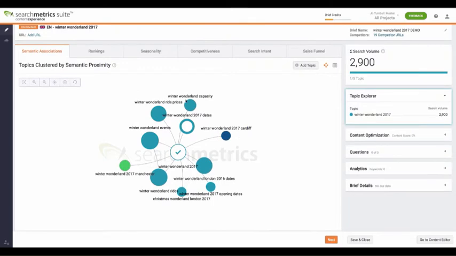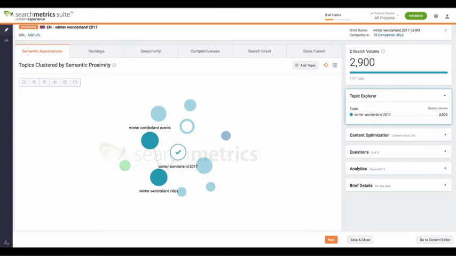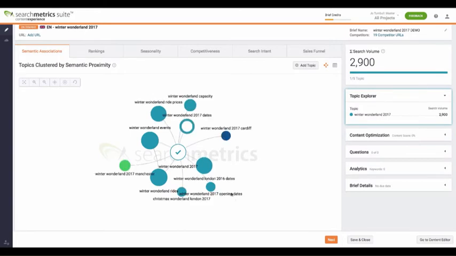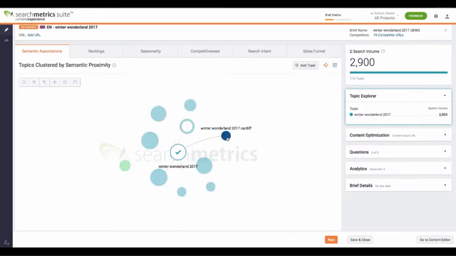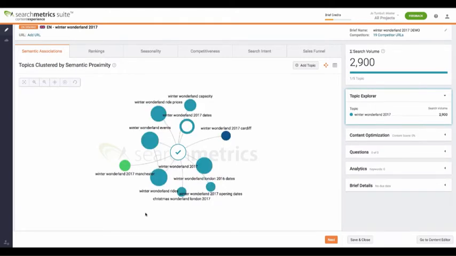Now you still get the semantic associations here. The topics that share a common context and are in close proximity and the same color, as you can see, they're all here. So Winter Wonderland 2017 Cardiff, that's slightly off the topic, so sort of a subtopic, or obviously Winter Wonderland Manchester. I believe those have come out this year. The first one was set up in London.